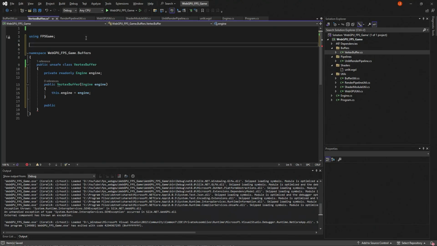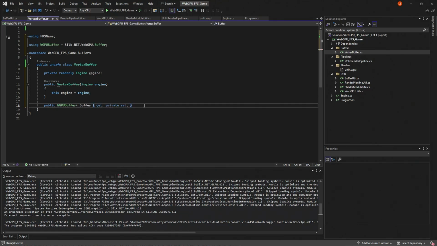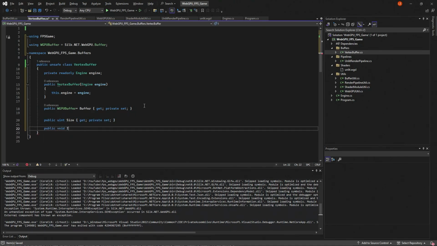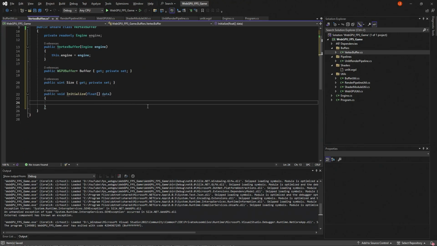We're going to have public. So I need to do this same thing, right? Because this is probably going to have namespace collision. So we can just return that buffer. It's going to have get and private setter, and then we're also going to need size. I'm just typing this out a bit early, but here we're going to have initialize, and then we can paste data in. This is just a wrapper class essentially. So we can set up size.